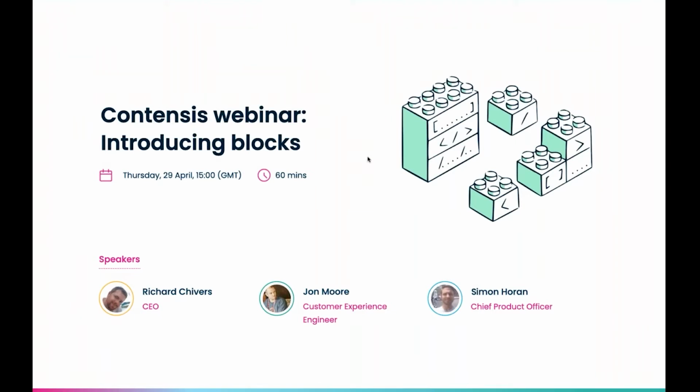Great. So today we're going to be looking at an overview of the new Blocks API and what that means for Contensis moving forward. We've got today myself, Richard Chivers. I'm going to be taking you through from the perspective of, I guess, a web manager in the demo we're doing.